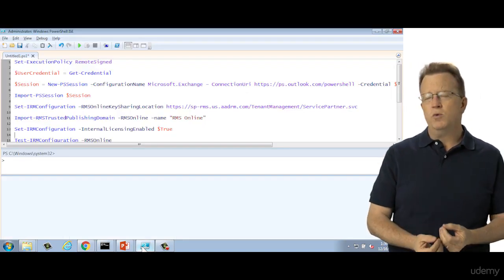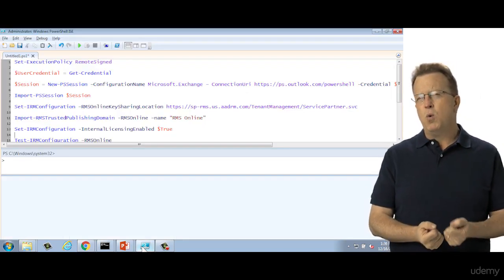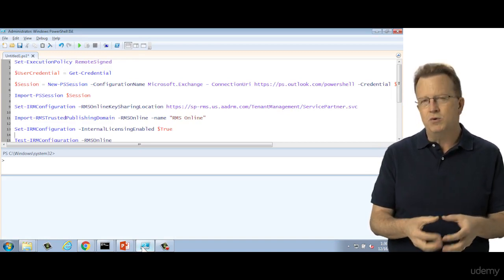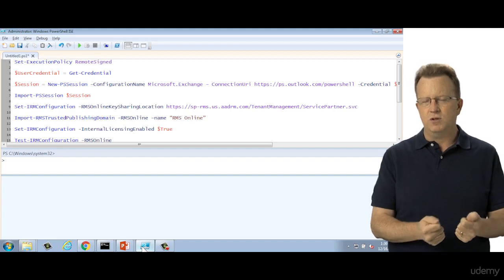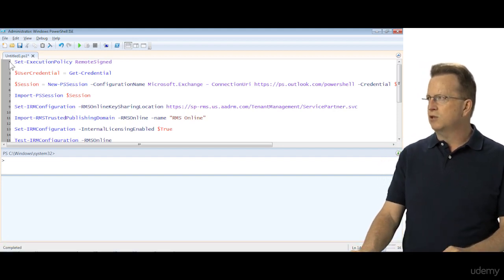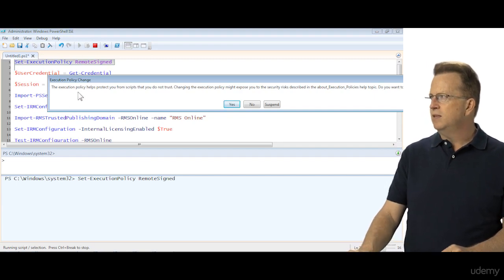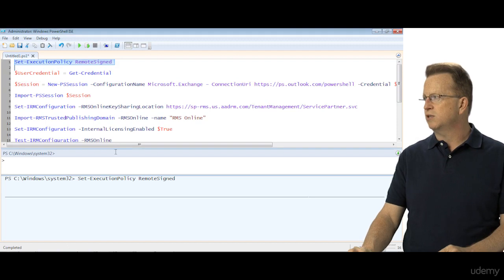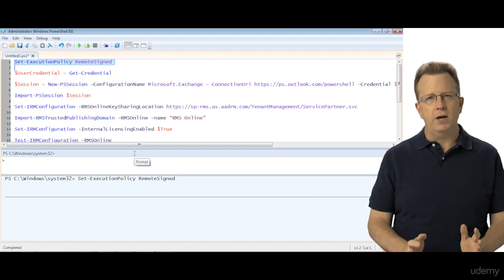The first thing we're going to do is run a few scripts, and that's going to require us to be able to run things with a RemoteSigned capability, that is to say, making sure that the scripts are valid. So I'm going to set my execution policy here to RemoteSigned, and we'll just run that in the environment here. This execution policy protects from scripts that we don't trust. We're going to trust these scripts, so we'll say yes to that in our environment. So we're ready to go.